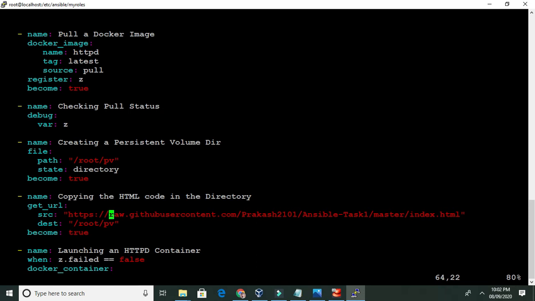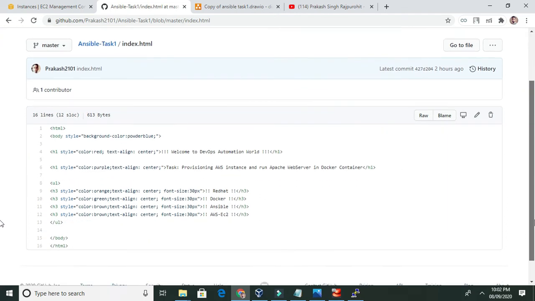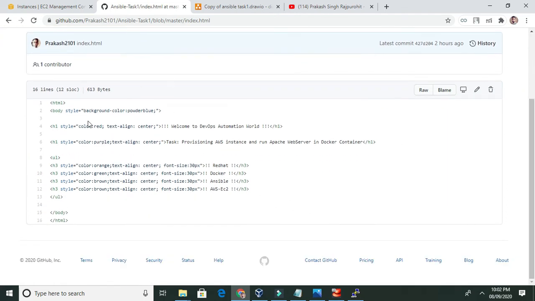And this is the GitHub URL that we are using. I will show you the code which we are using in the web server in httpd. So this is the code. Okay, this one, yes. It's a simple HTML code. We are giving a background, with a heading 'Welcome to DevOps automation world', centered, and all of it is simple code. So I have taken the raw URL of this.